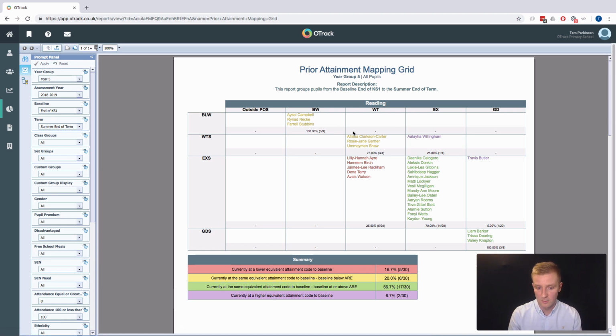Where pupils are yellow, it's saying that they're currently at the same equivalent code to where they were at baseline. And this is a topic that's discussed quite a lot: is that expected progress? Like I say, this report doesn't say that that's expected progress or not, but it will colour code them yellow to say, okay, they're currently the same equivalent code as baseline, but the baseline was below age-related expectations. So maybe again it's a group of pupils that you might want to look at to say, with a bit more support, we might be able to get them to standards. So that's what the yellow means.